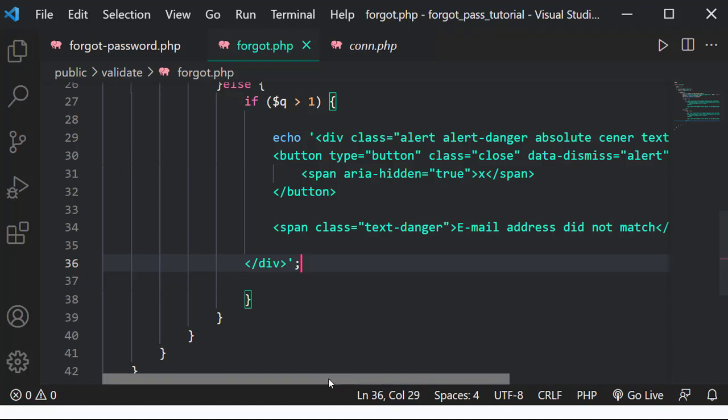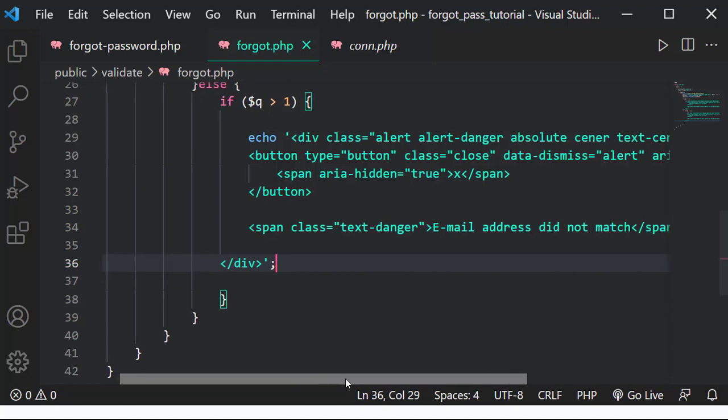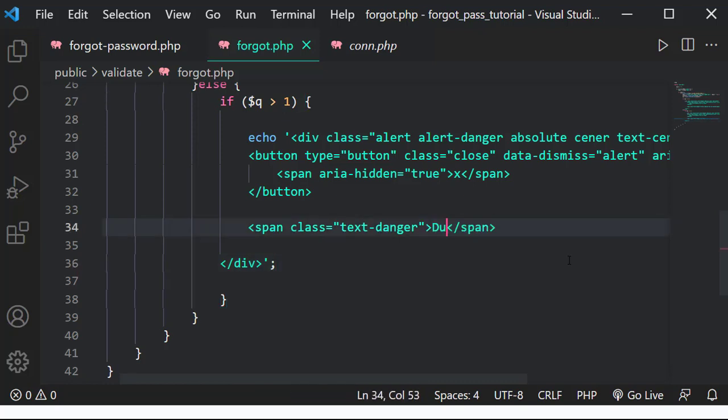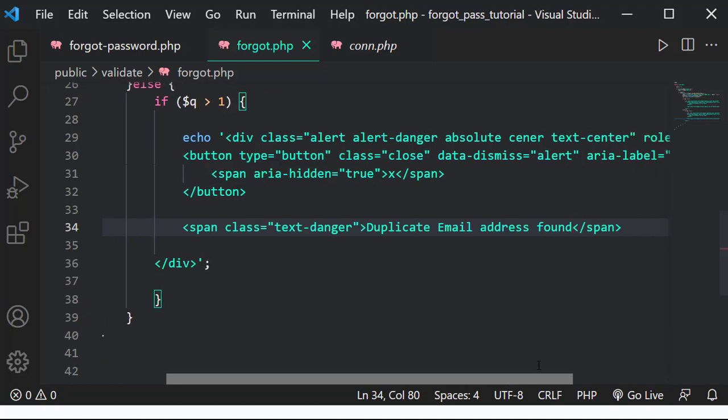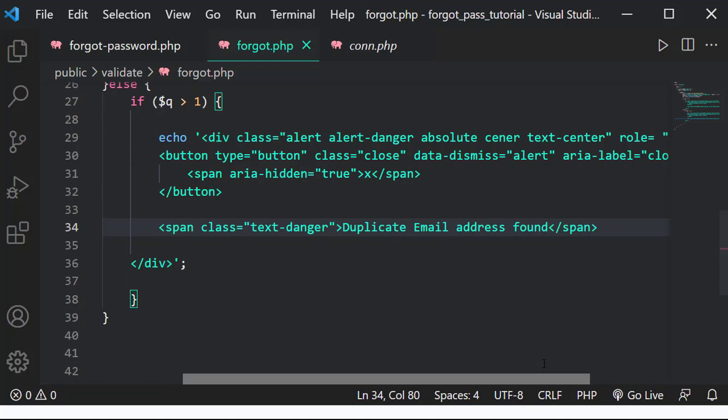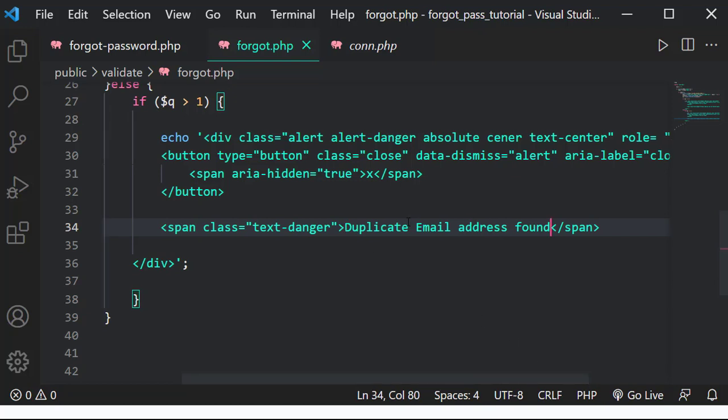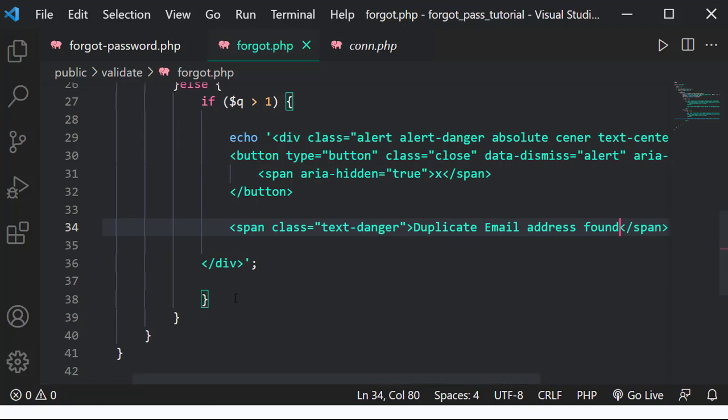If it is greater than one, remember, it should not be greater than one, it should be equal to one. If it is greater than one, then it means we have two email addresses that match what the user has provided. So here it should be duplicate email address. Duplicate email address found. Like we found a duplicate and we are not able to tell which of the accounts you want to reset the password for. Everything else should remain the same, because it's still not something that will allow you to continue, so it should just appear in red.